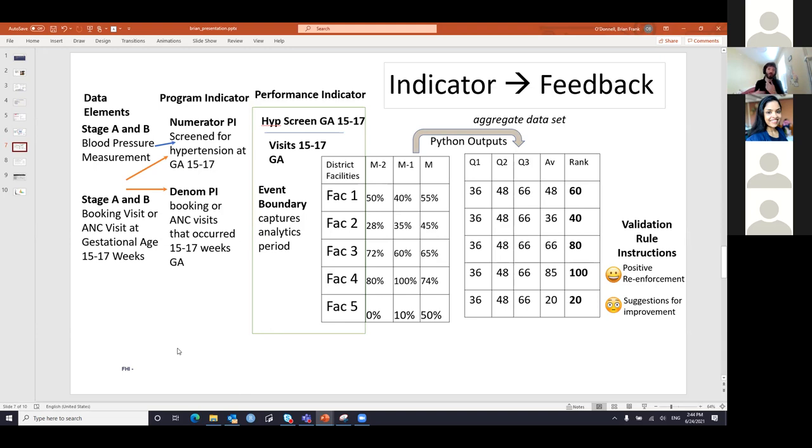And then you run this over the previous 3 months. And you can see here month one, month two, month three. And then you come out with your average over the previous 3 months.